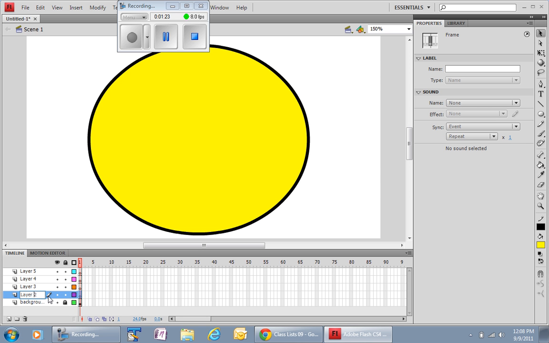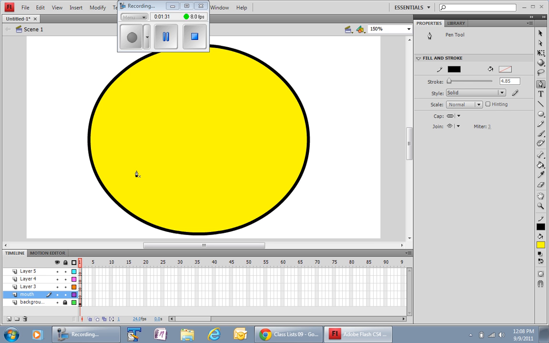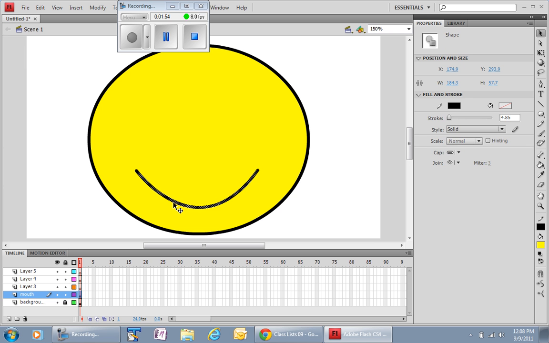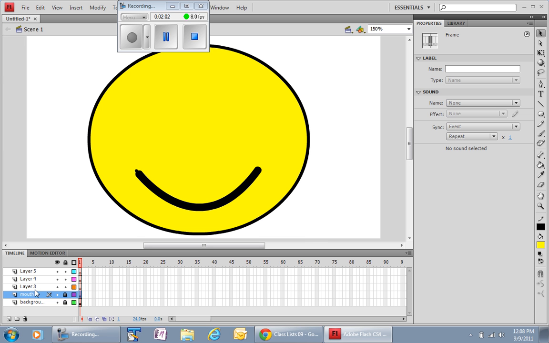On this layer, I'm going to make this the mouth. And using my pen tool, click and hold till I get something I like. There. And I'll make this a little larger. Oops. Okay, I'm going to repeat this, lock this one, make a nose.